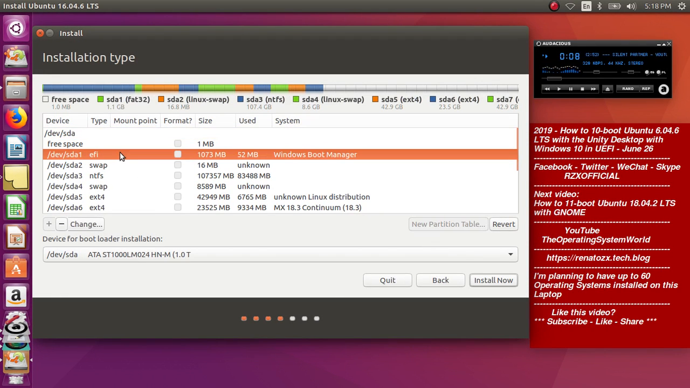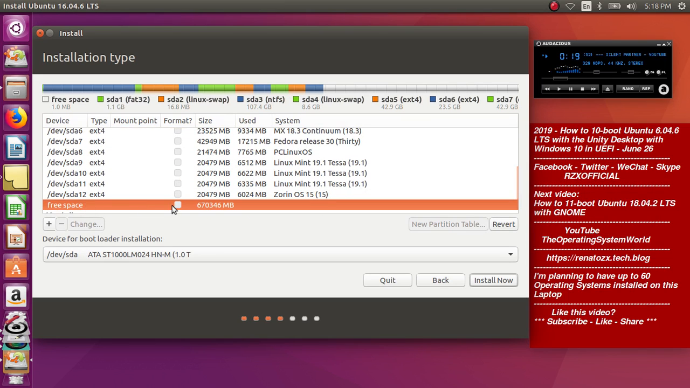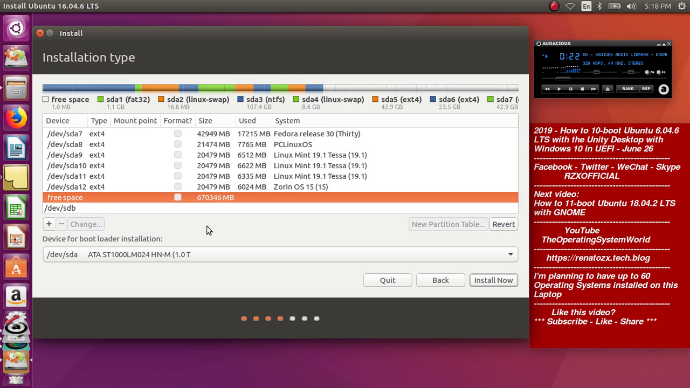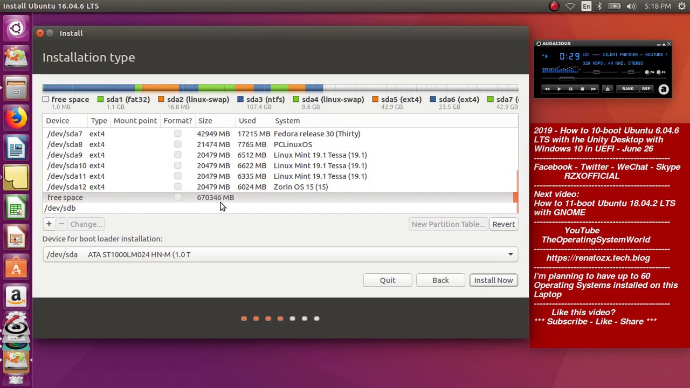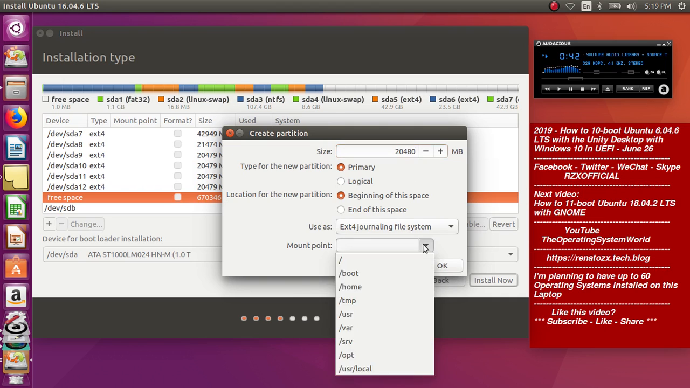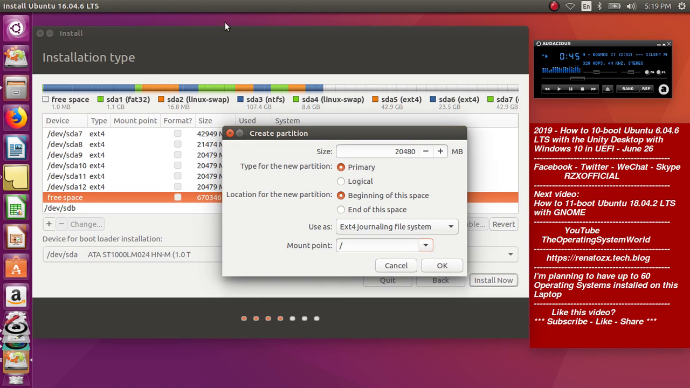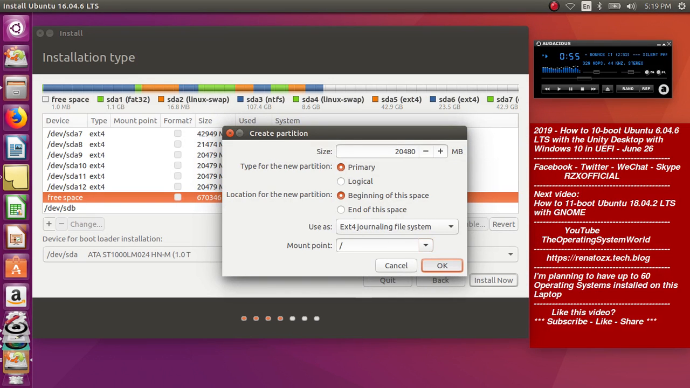Okay, I already have the UEFI partition. I have two swap partitions here, and on the free space here, right click, double click, then it's going to be a 20 gigabyte partition. 480 is 20 gigabytes. Select the mount point. Click OK.